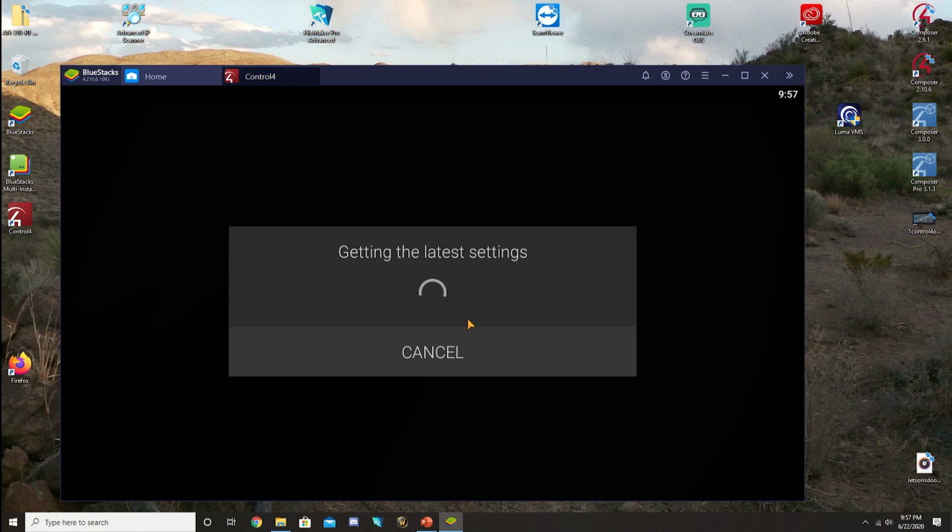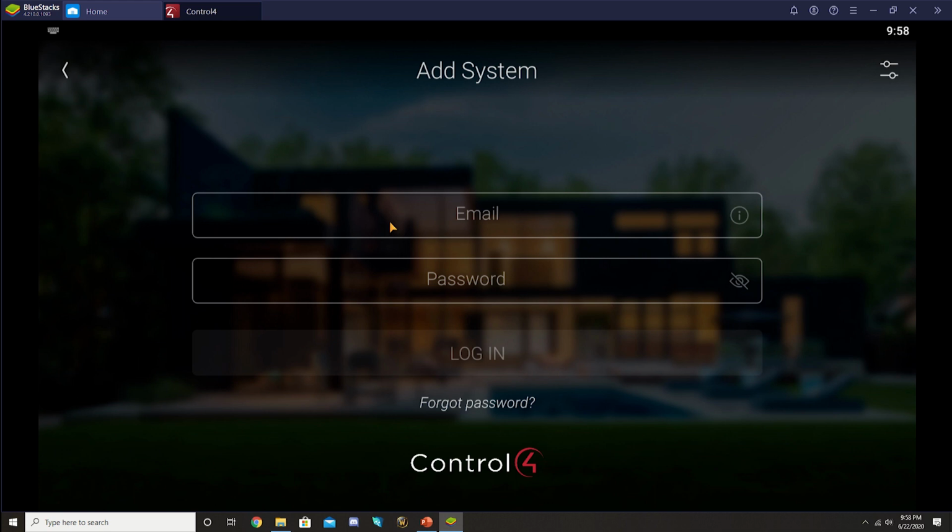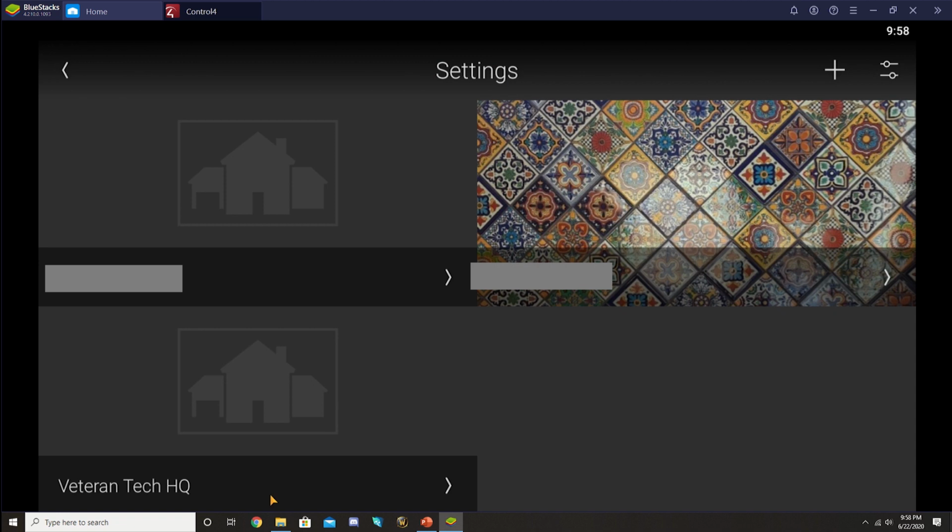basically mine's going to log into the system that I have on it, but basically what it will do is it will pop up and ask for your email and login for your Control4 system. So basically you'll put your email and your password in for Control4.